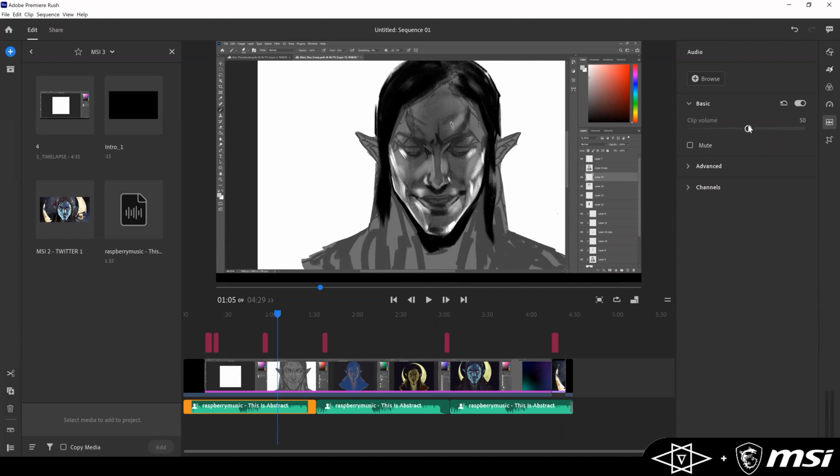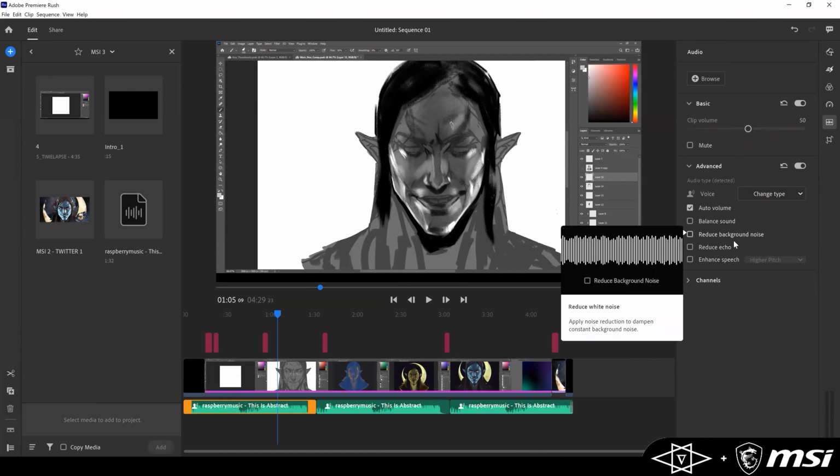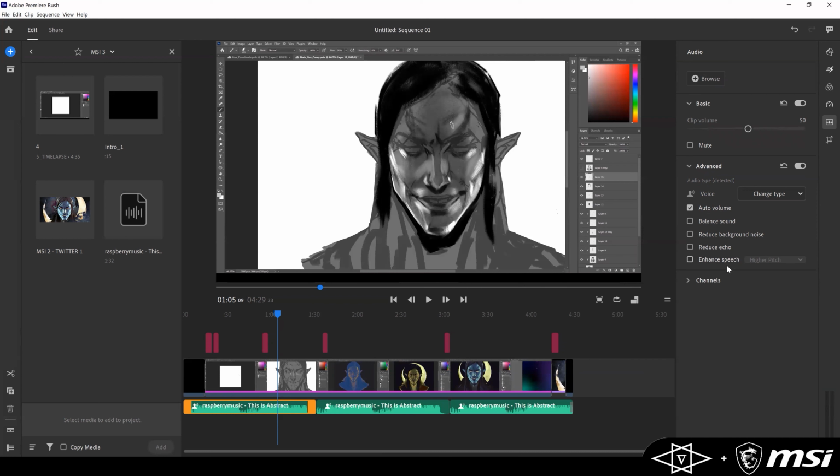You can see I can edit the clip volume there if I want to by scrolling left and right with that clip volume. I can mute my clip if I want, and it changes its color here in case I need to know the difference between what's muted and what's not. There's also an advanced thing here where I can come in and edit the auto volume, balance sound, reduce background noise, reduce echo, enhance speech, and all that good stuff. And then I can also mess with the left and right channels if I want, which is, I think, a pretty great amount of audio settings to be included in Rush.